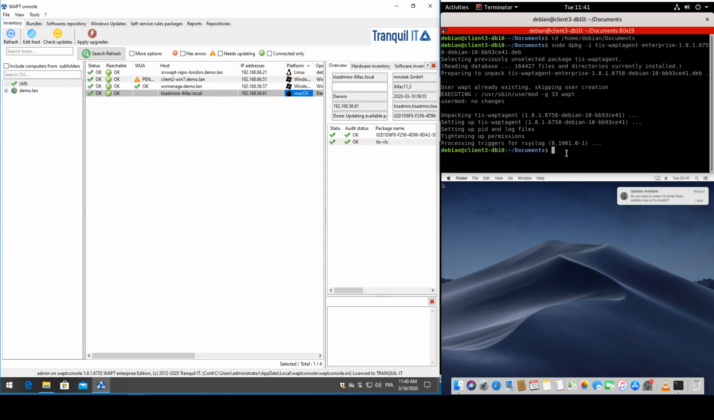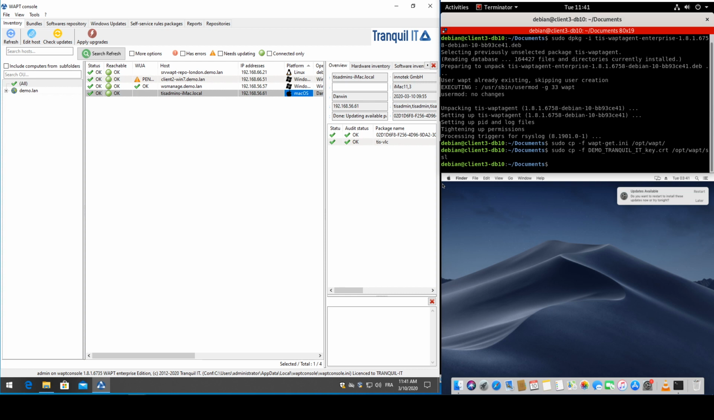So I'm going to copy it in the WAPT installation folder simply by entering sudo cp apt-get any, and then afterwards I'm going to copy my certificate, so I will type in sudo cp. So from there, my agent is ready, so I'm going to be able to do a sudo apt-get register.